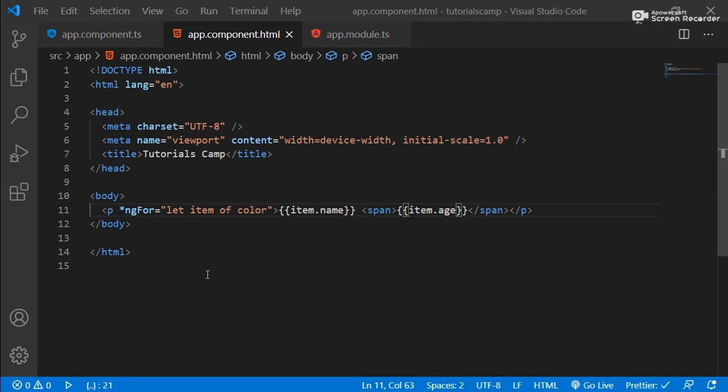Alright, so all that was about built-in directives in Angular. At the beginning, remember I told you that we can also create our own custom directives. So how do we go about creating our own custom directive?